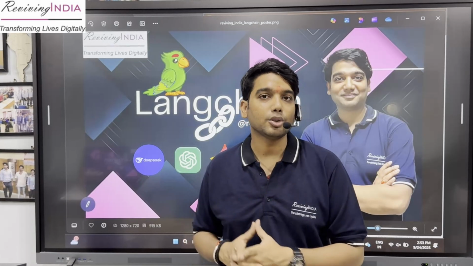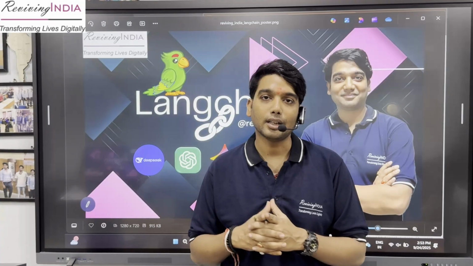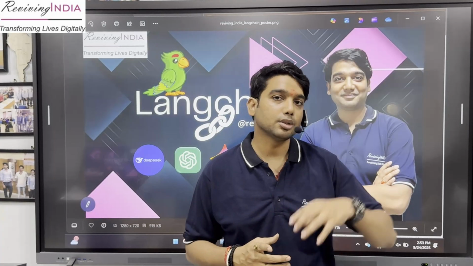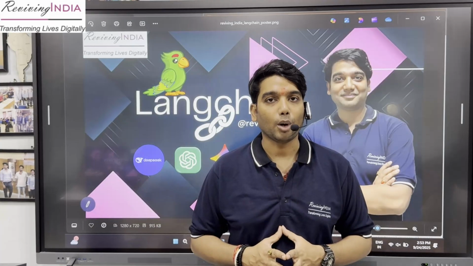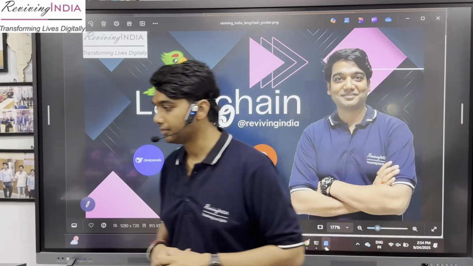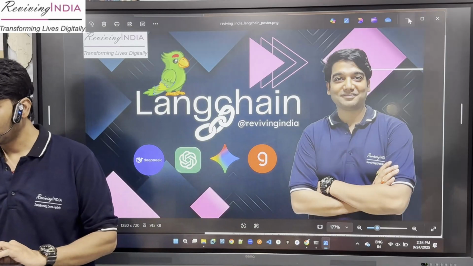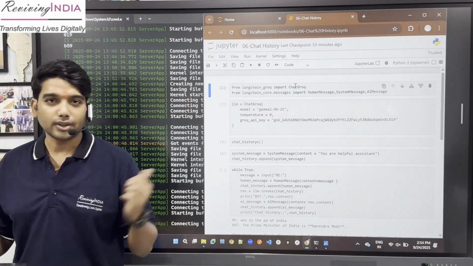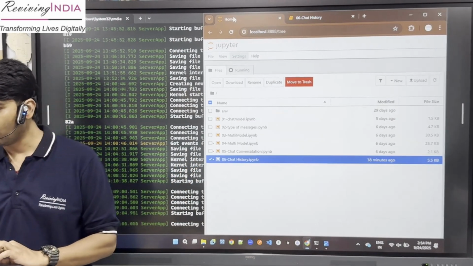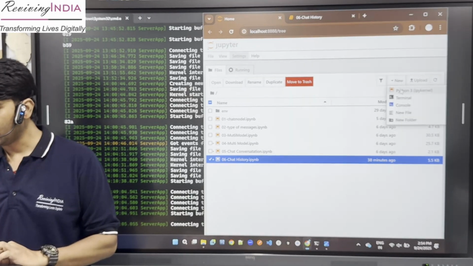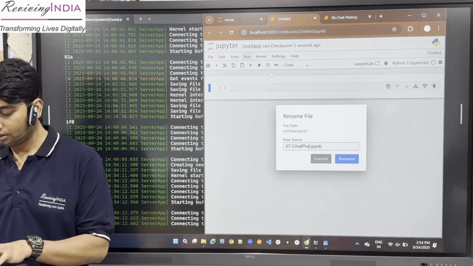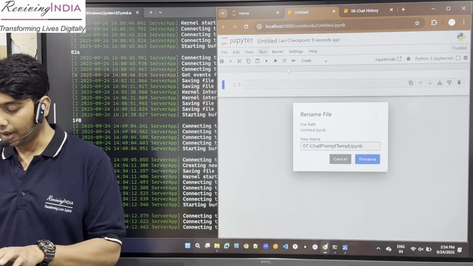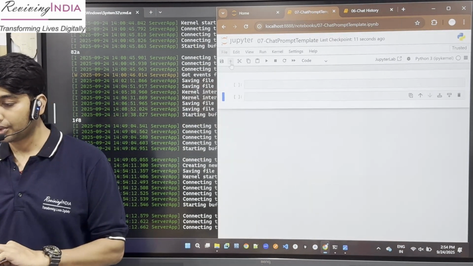Now let's jump to a Jupyter notebook and see how we can go from a static prompt template to a dynamic prompt template, and see the power of chat prompt template. Here you can see the chat history notebook is there. We'll go to the home page and create a new one, chat prompt template, and add some cells.